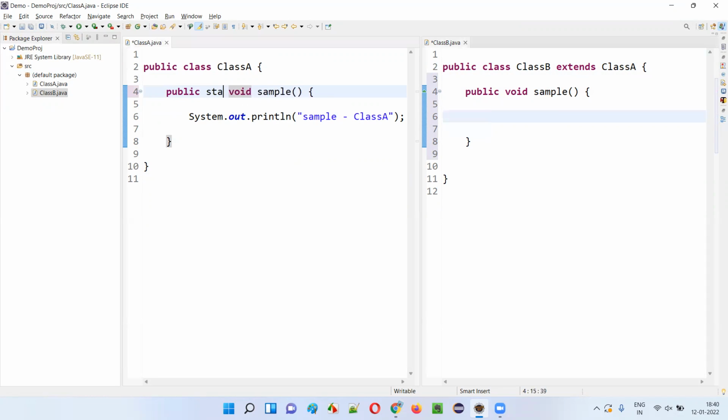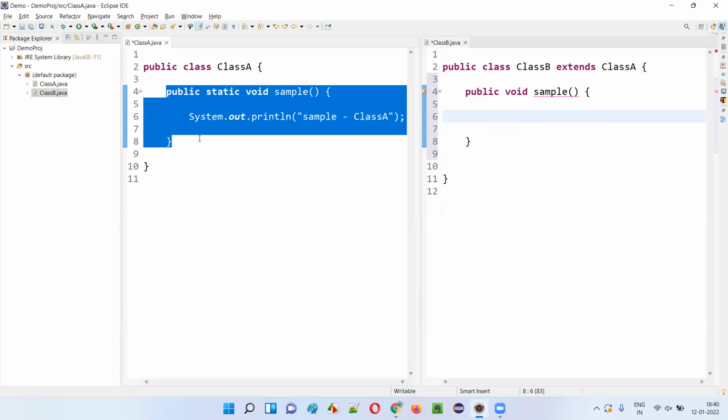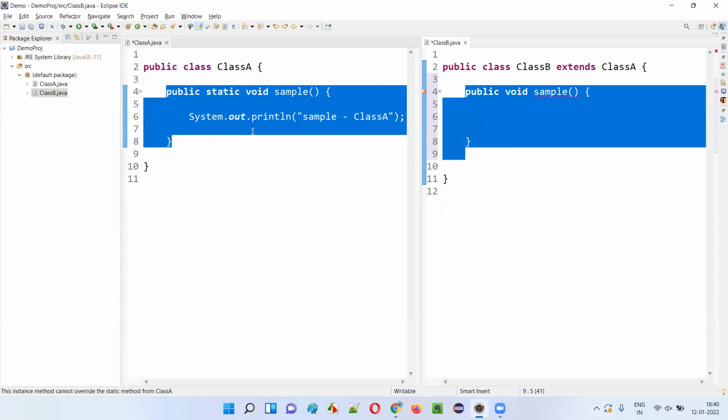Again, if you add static here, the compiler error will come back. You see, static methods cannot be overridden in the child classes. Okay. So why can a child class not override the methods which are static type from the parent class? The reason is runtime polymorphism is not possible with the static methods. That's why child class methods cannot override the static methods in the parent class.